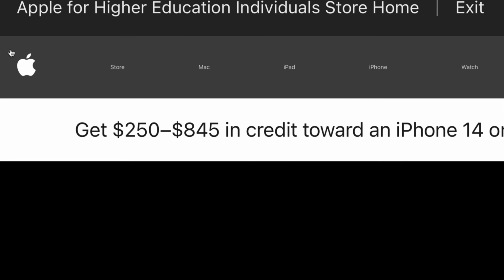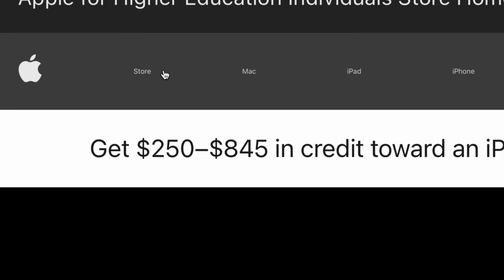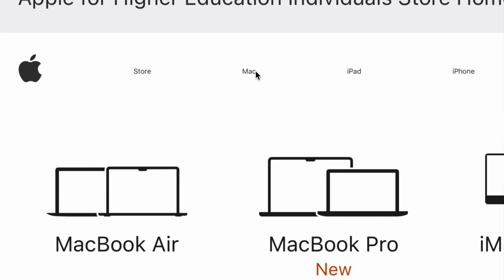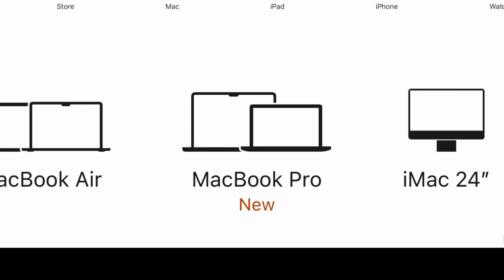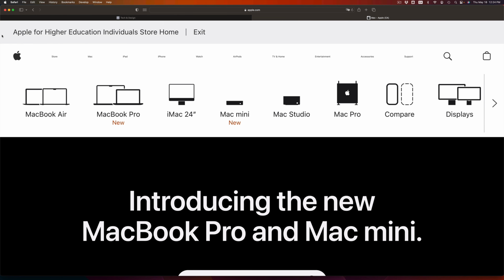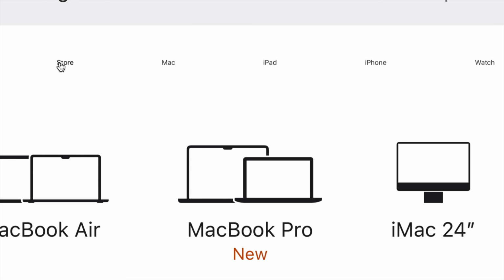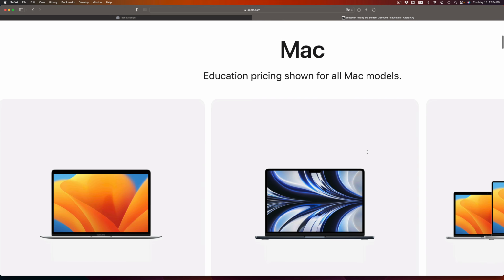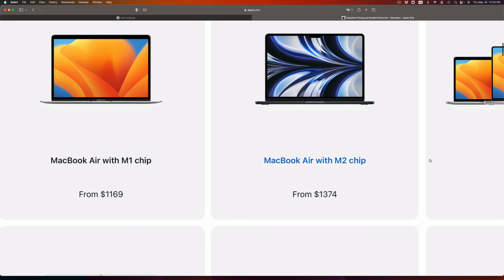There are a few ways to buy a Mac. You can go into Mac, for example, and click on the Mac that you want, so MacBook Pro. Or you can just go to store. That's the second option. Once I go into store, I can scroll down and take a look at what I want, which does include Macs, for example.